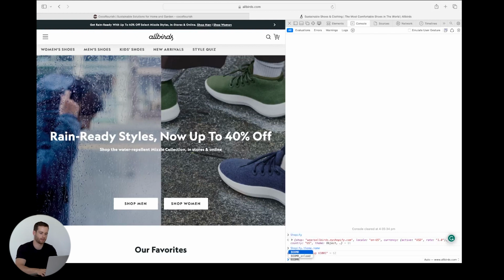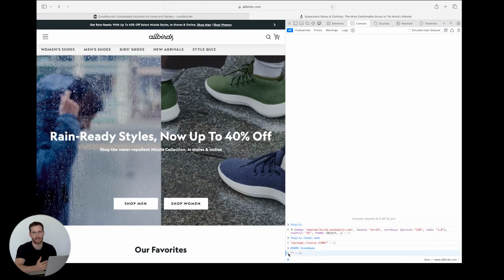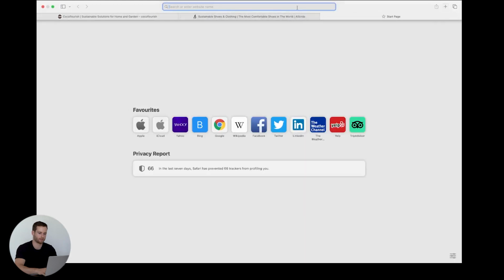We can try the boomr.theme.name, and that also gives us something that doesn't tell us anything. So these guys are on a custom theme, and therefore you don't actually know what theme they're using because it's custom built. Now the third method is to open up a technology that's called Built With.